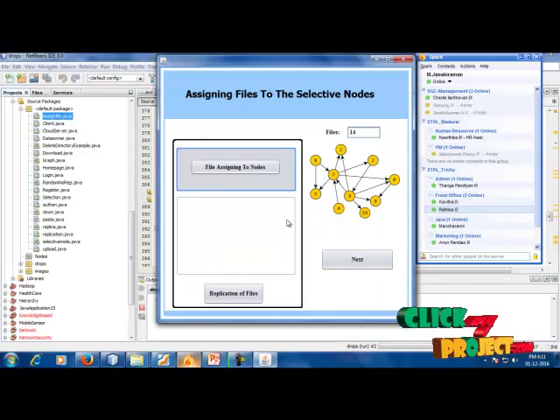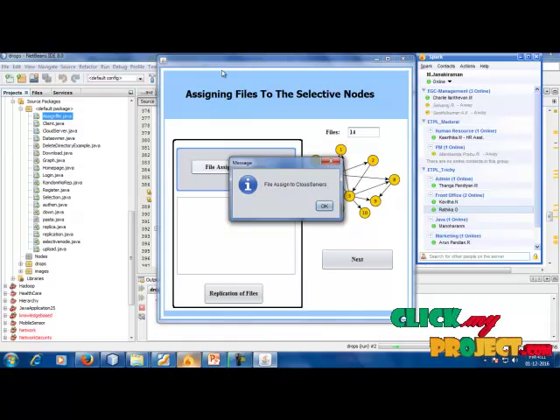Okay, next coming to the nodes assigned to the files. Here the files will be assigned to the particular node. The number of nodes will be 14. When the data is processed, the file is assigned to the nodes. The data will be replicated into the process. The file is assigned to the data.